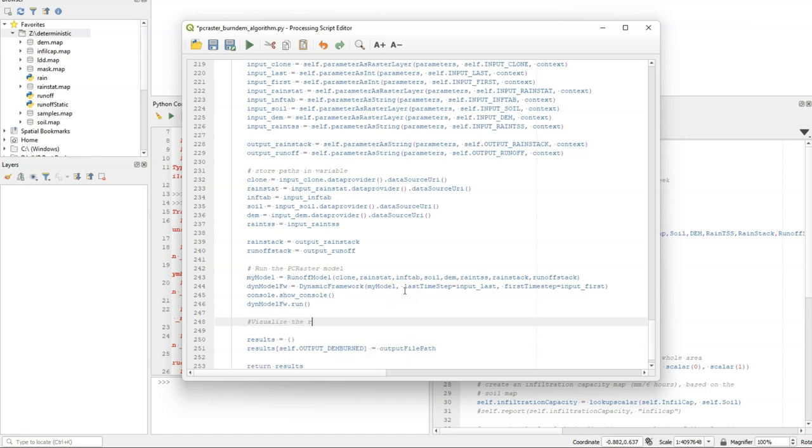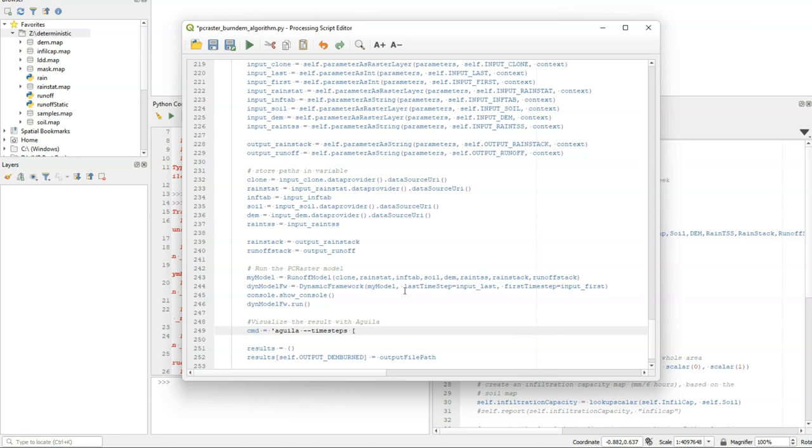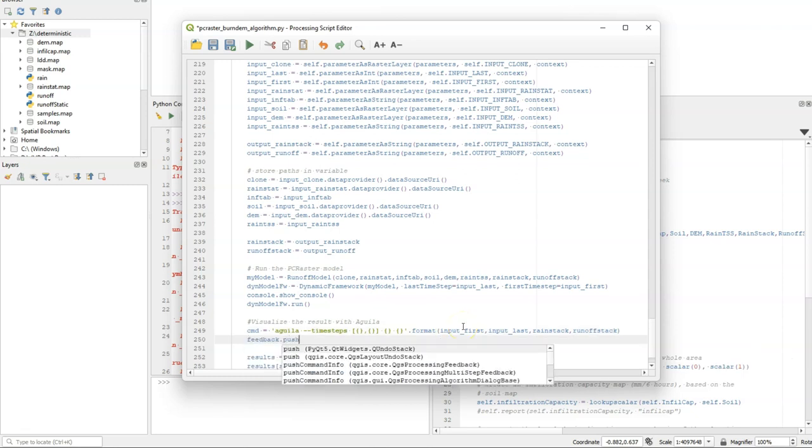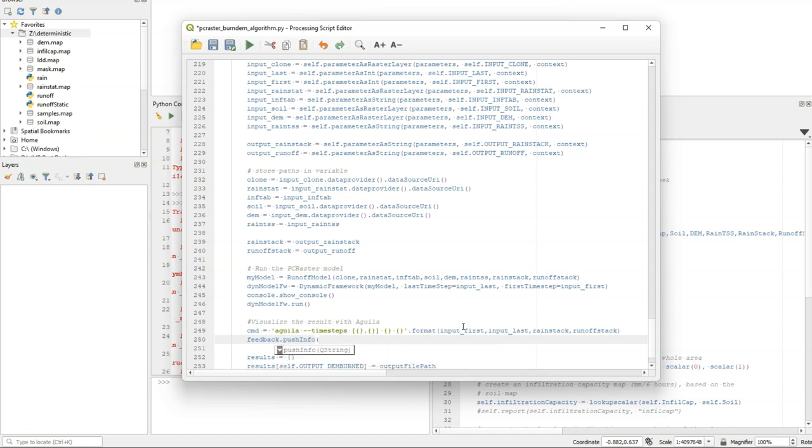And now we can visualize the results with Aguila. Define a string with the command. And we add placeholders for the variables. So that will be first step, last step. Then the variables that we want to see, so that's the precipitation and discharge. And here with dot format outside of the string, we can then identify what goes into these placeholders. And it's useful for the user to see the command, so it can always be copied to a terminal to run the same command to visualize the result. And then we use feedback push info.